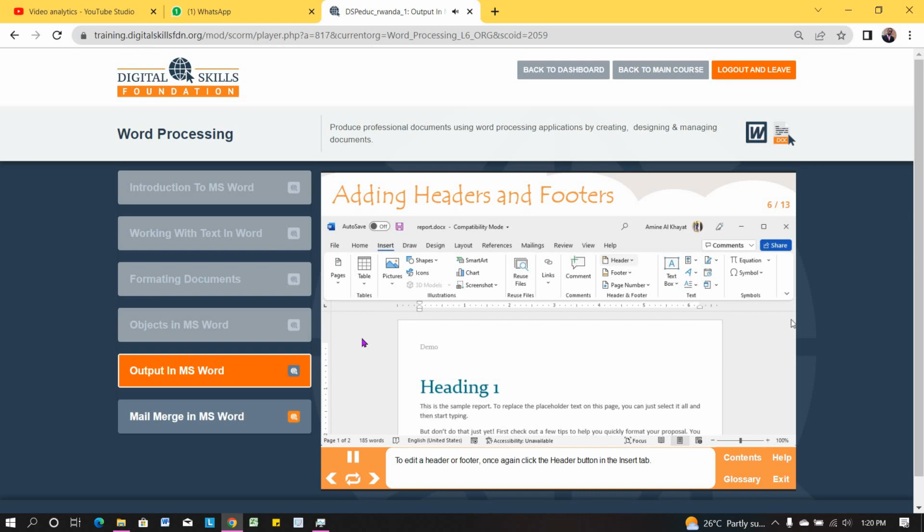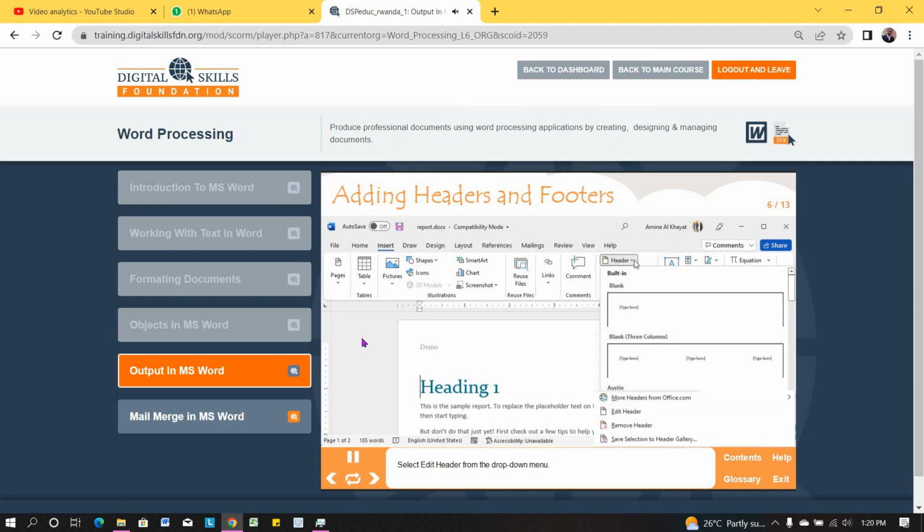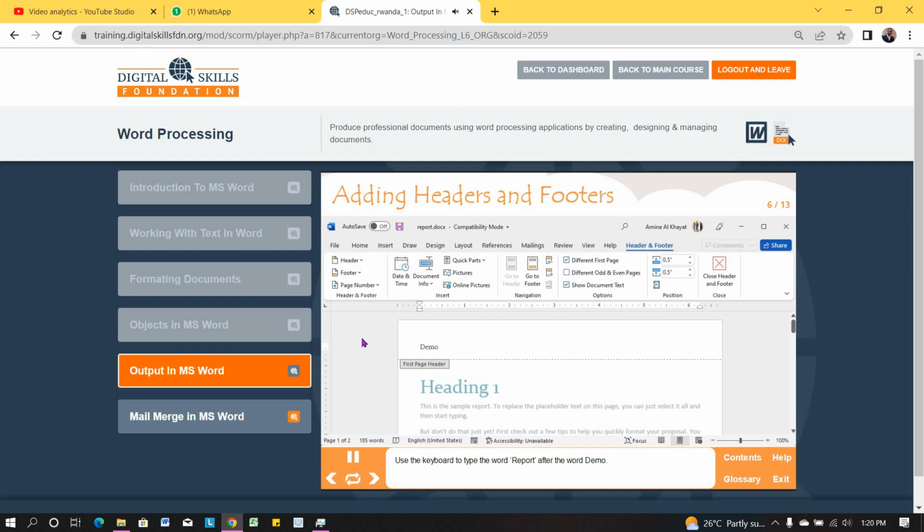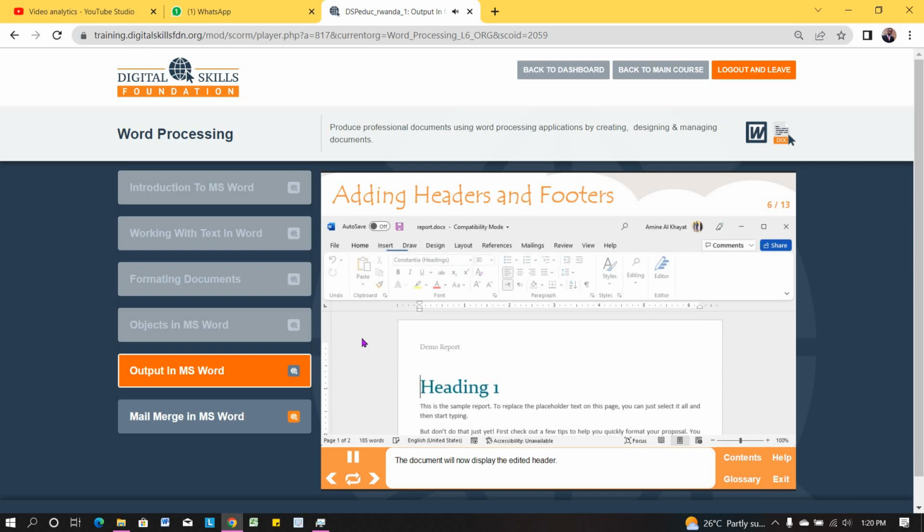To edit a header or footer, once again click the Header button in the Insert tab. Select Edit Header. Use the keyboard to type the word Report after the word Demo. Then click the Close Header and Footer button. The document will now display the edited header.